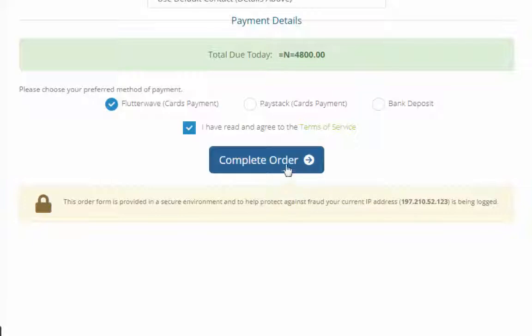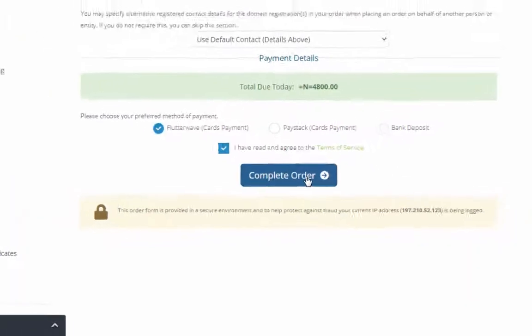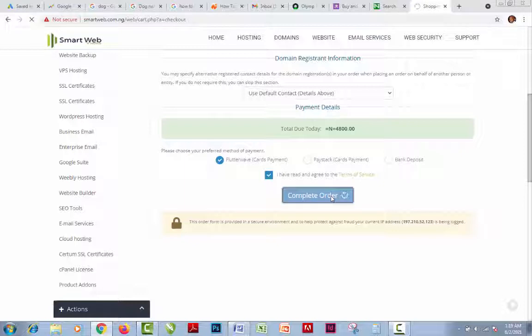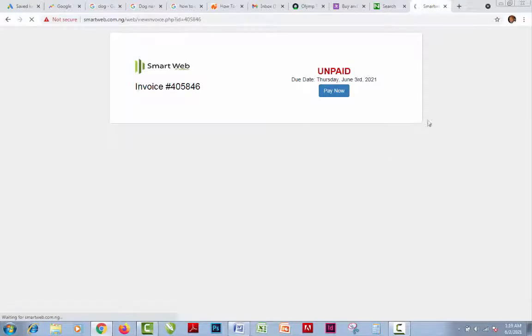And of course choose your preferred payment method. You want to pay with card, you want to pay with Paystack, also card, or you want to do bank deposit. Whatever suits you, whatever you're comfortable with, you do. Then you complete your order. Much of all this I've covered in that video. It's still the same thing. The only difference is that you're creating a blog. It's all the same process. So I would recommend you make reference to that particular video and follow the steps. Then you can now say pay now.